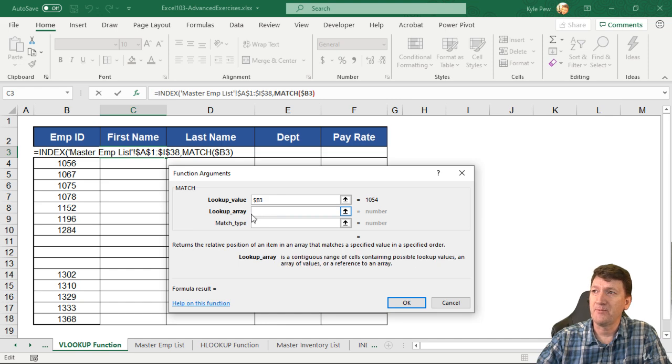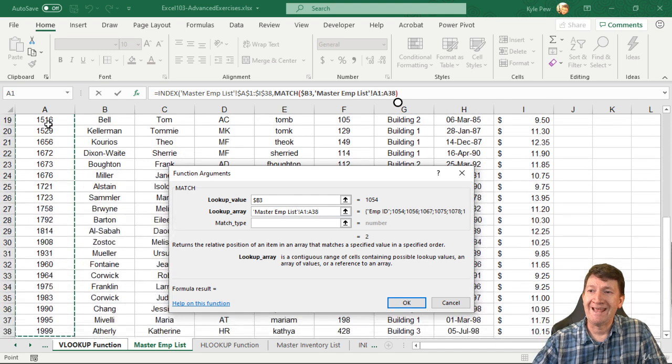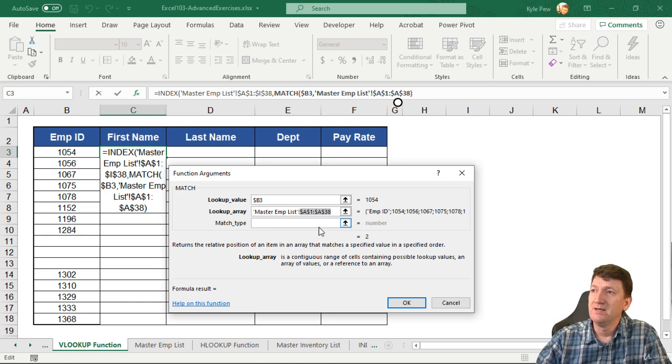All right, the lookup array. I'm going to click into the lookup array there. I'm going to go down into the master list, and I'm going to grab from A1 down to A38, and I am going to lock that entire thing, F4. Now, if your F4 key isn't working, you can always type the $ signs in manually. Just remember you're locking the column and the row in both of these references, A1 to A38, lock it down. Now, match type, if you want the exact match, remember this is the match function, a bit different than the VLOOKUP. We're going to put a 0 in there. Cool.